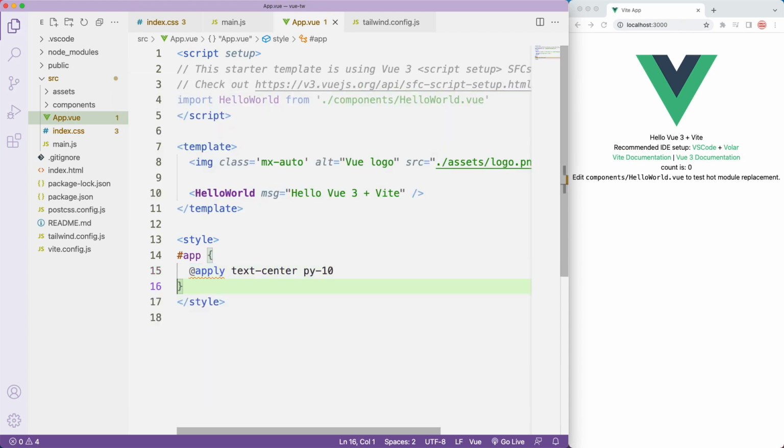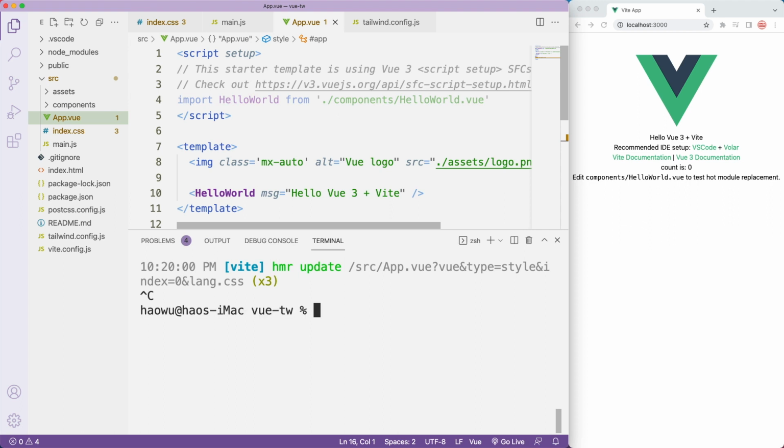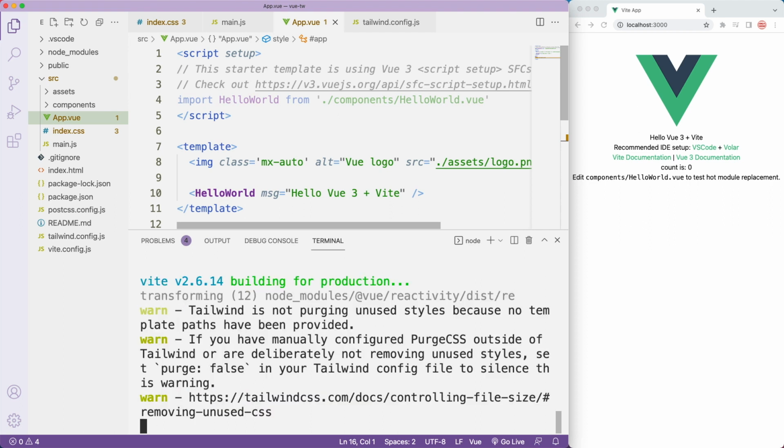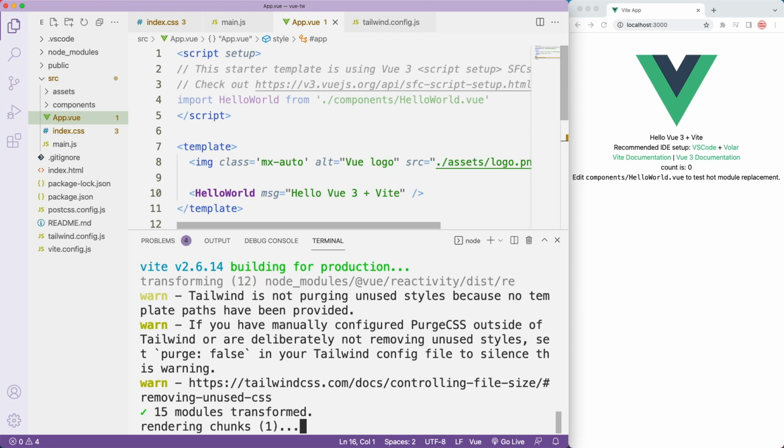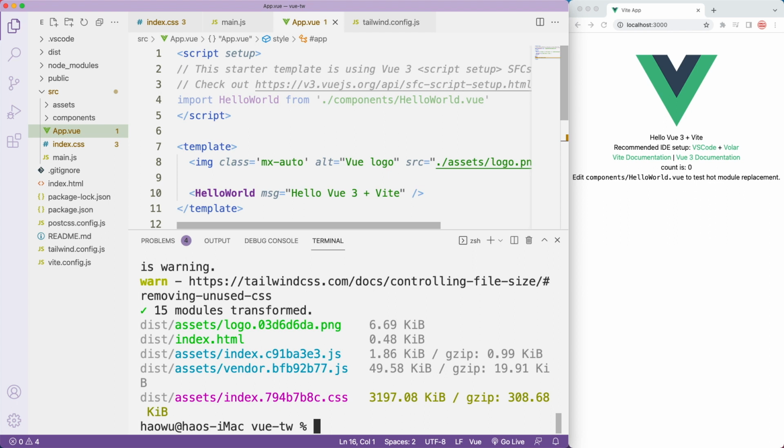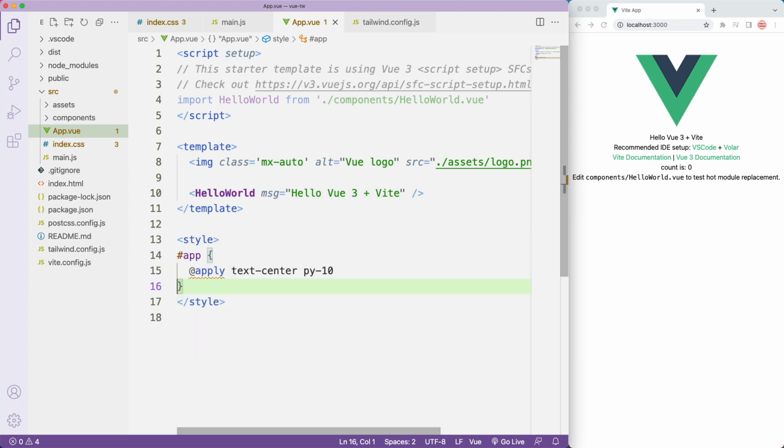Next, let's output bundled files. We turn off the dev server and run the build command. We got 3 warnings. This is because we haven't turned on purging yet. The bundling is now over. We can see the size of the CSS file is huge. Its total size is over 3 megabytes. Considering we have only set 3 Tailwind classes, such a huge file size is unacceptable, so we must enable purging to get rid of unused classes.